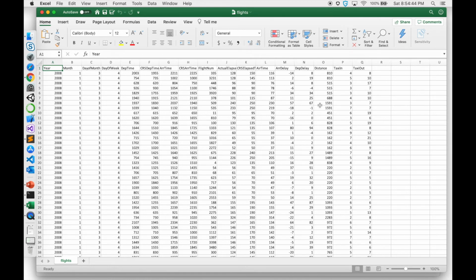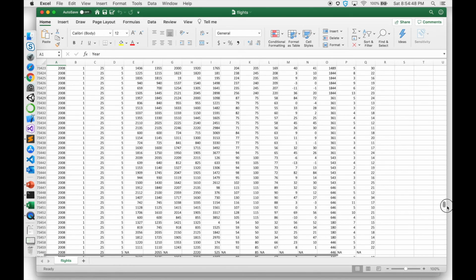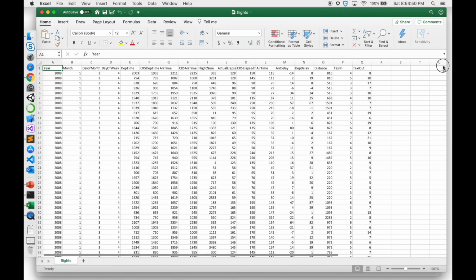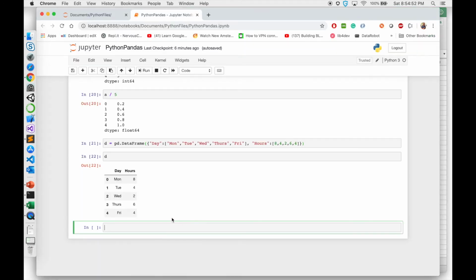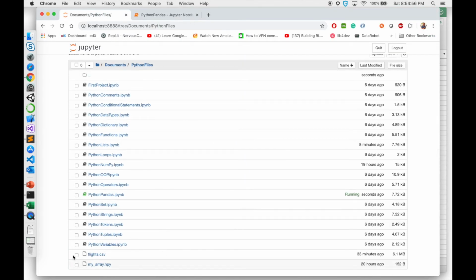So it has all these different objects. How many items does it have? It has 100,000 items inside it. Now I don't want to add one at a time in here. What I've done is I've saved that file inside my Jupyter folder, and it's called flights.csv.